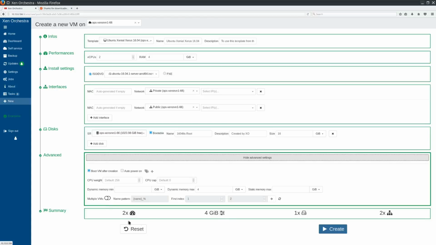So in summary, this little summary window here just tells you that you've got 2 CPUs, 4 gigs of RAM, 1 hard drive that's 16 gigs as we set up here, and 2 network interfaces, one on my private, one on my public. I'm going to be loading from an ISO.